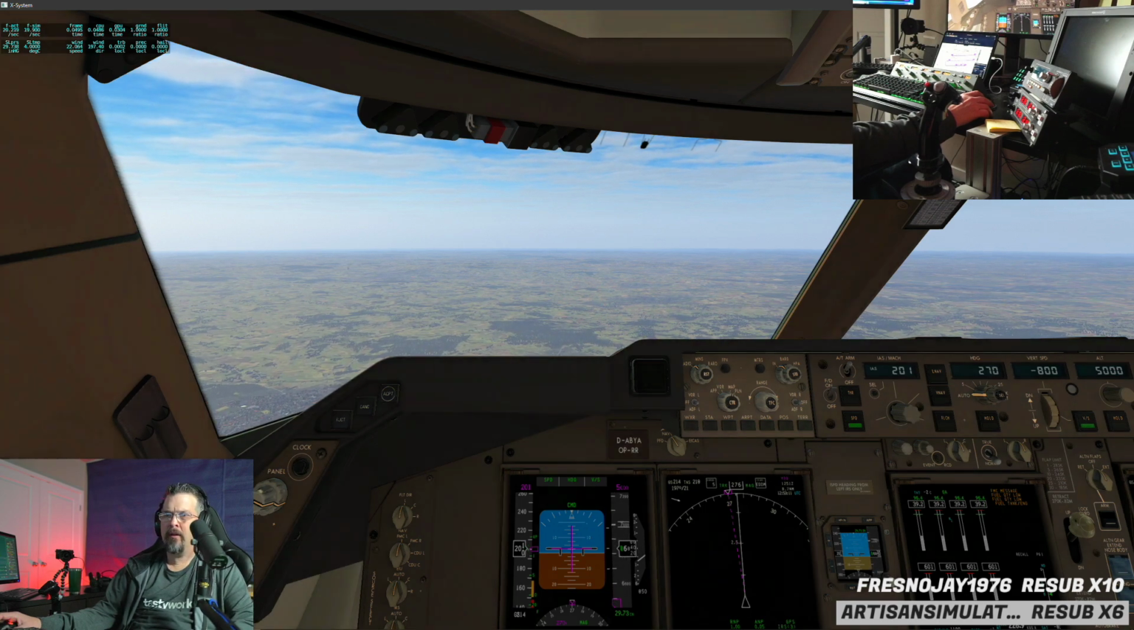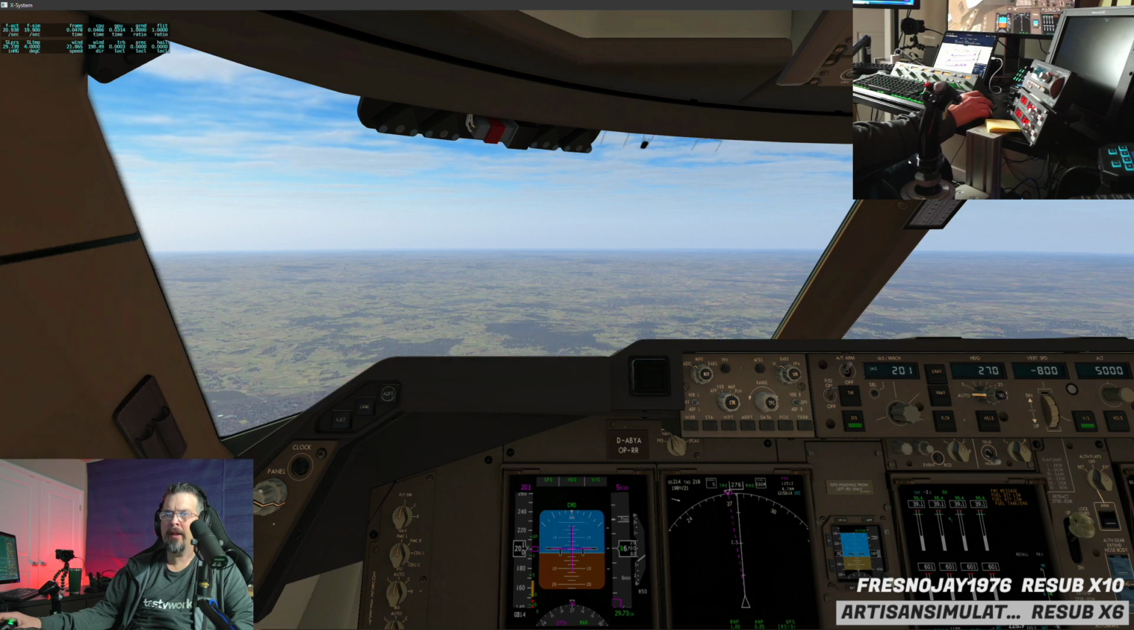All right, we're now on a left downwind for runway 8 right.